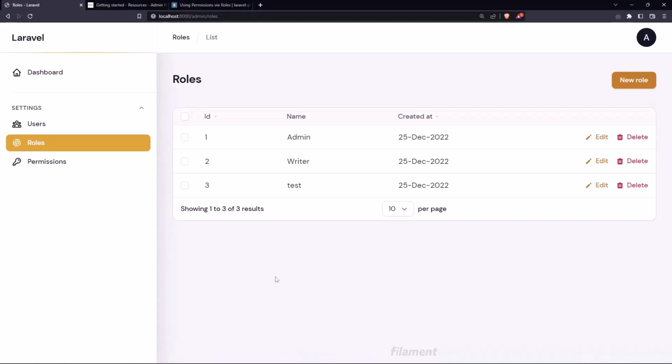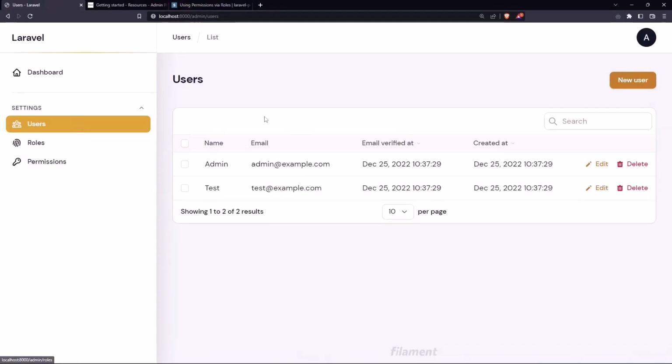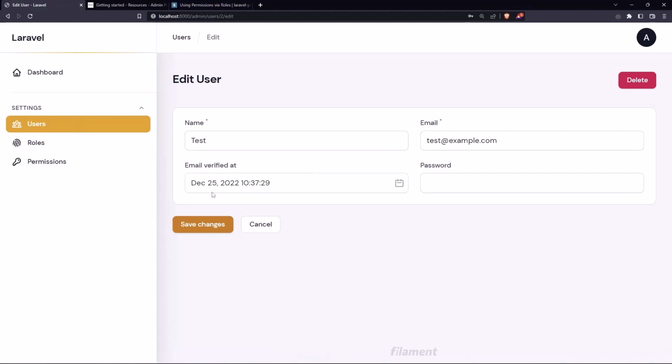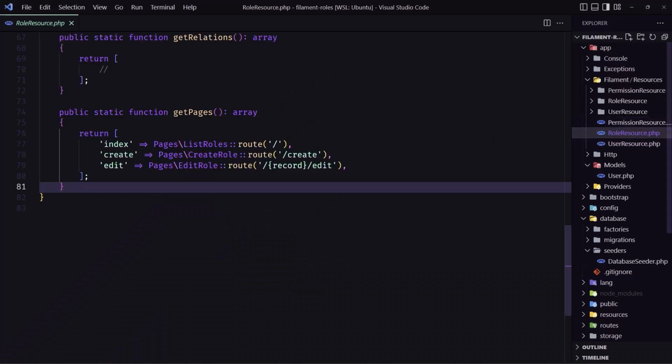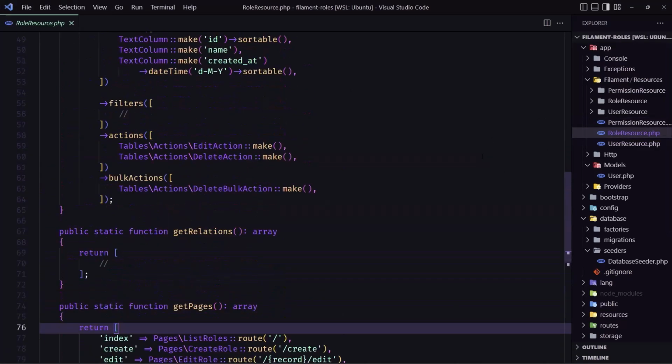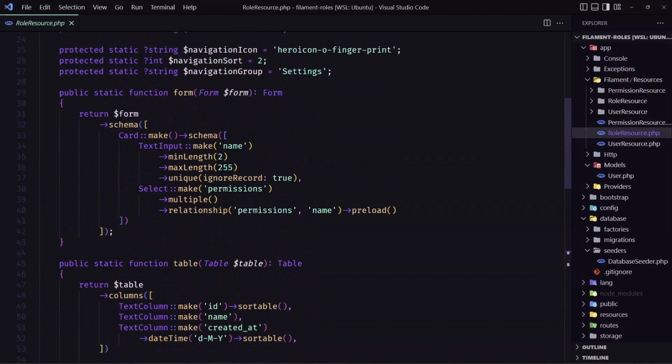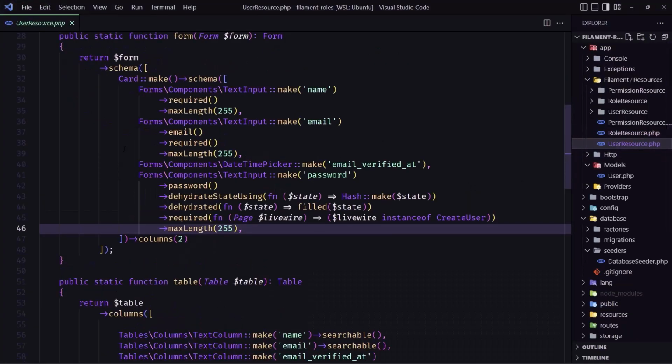Hello friends, welcome. Now in this video, let's add the roles and permissions here so we can assign roles or permissions and also revoke them. To do that, I'm going to go first in the roles resource, and up here we have added the permissions relationship. So let's copy this one and add it inside the user resource. We have a form, and let's add it right here.